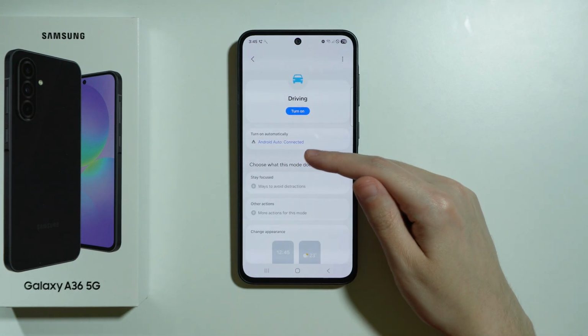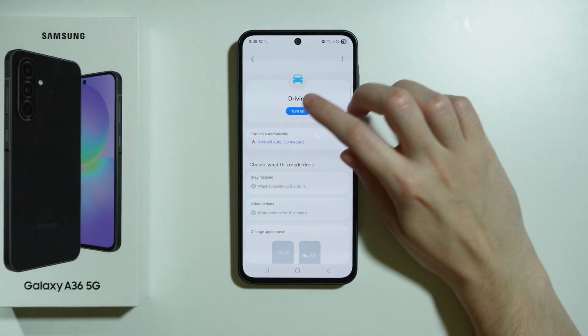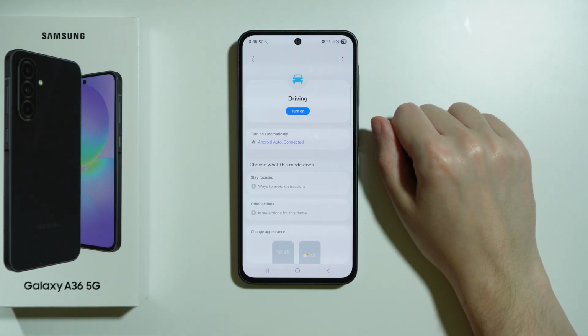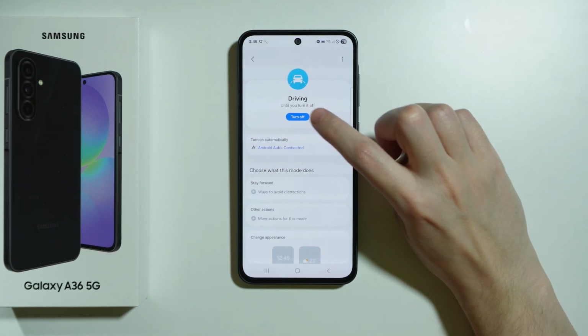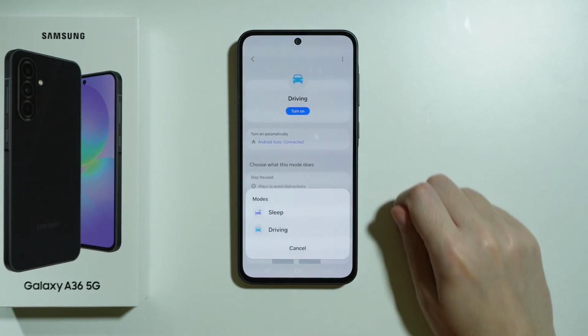So now in my case, the driving mode will be enabled automatically by using Android Auto, but I can also manually enable and disable this driving mode by tapping on this button here. And you can also go to quick settings in order to find modes here under the bottom, where we can also choose driving.